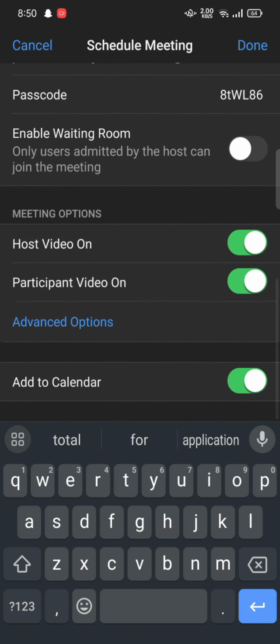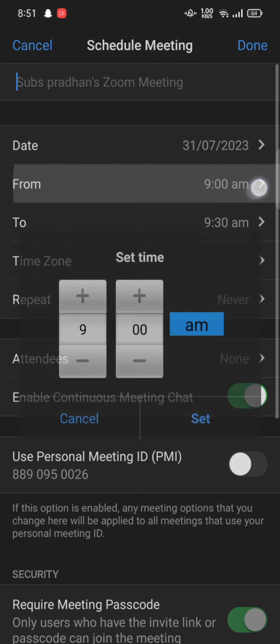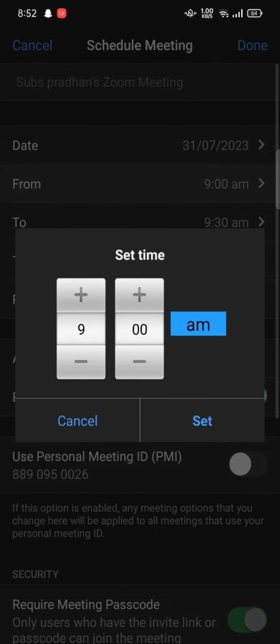Now, to extend your Zoom meeting, open your Zoom application once again and repeat the same process. Click on the schedule, name the meeting and enter the date. Now, start another meeting from 9:30 and end it to 10. Turn on all the meeting options and then click on Done.